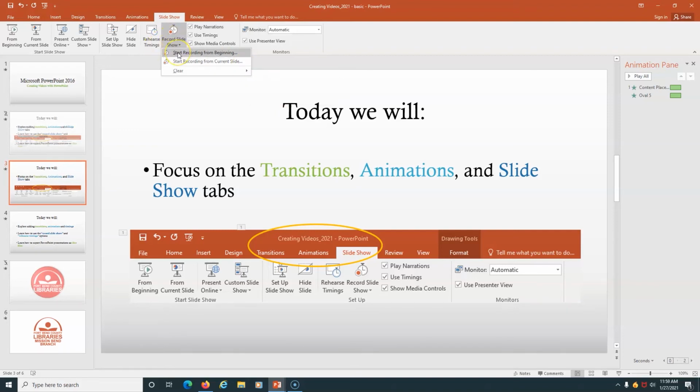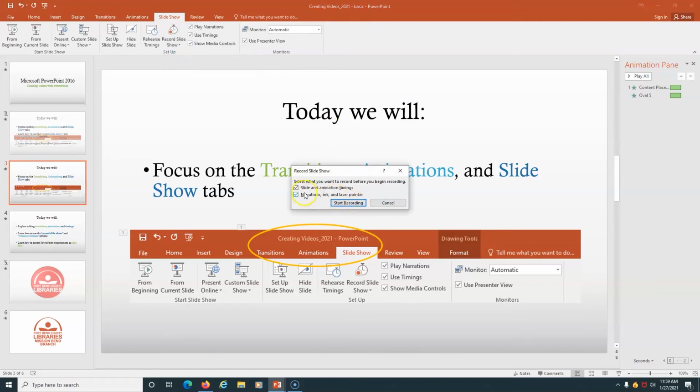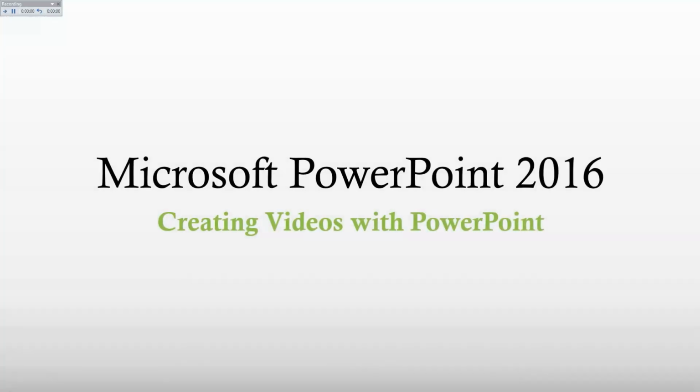Let's go ahead and just start the recording from the beginning so you can kind of see what it does. It's going to ask if you want to save the slide and animation timings, the narrations, the laser pointer. So you can check what you'd like and hit start recording. You can see that it looks just the same as rehearse timings. From this part, at least, you can always pause, restart, try your slides again.